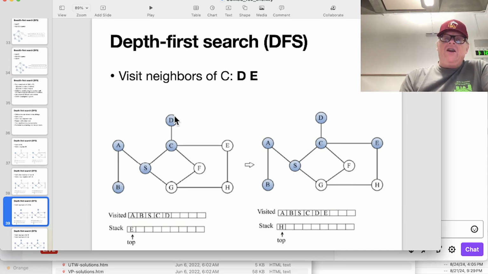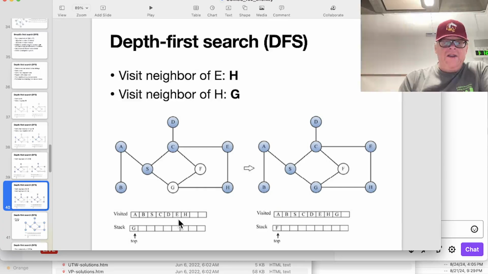So you now backtrack up to C, and C has E and F, so you add E to the stack, then you visit E, and E can go to H, and you always go down if you can, so you put H on the queue, which is a stack, I should say, this time, and then you've been to H, and now H has a neighbor, G. So you visit G, because you always want to go down as far as possible.